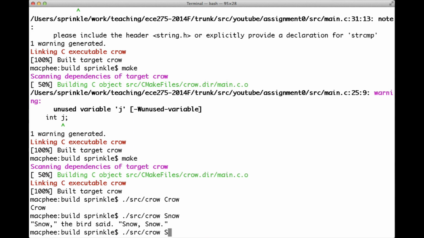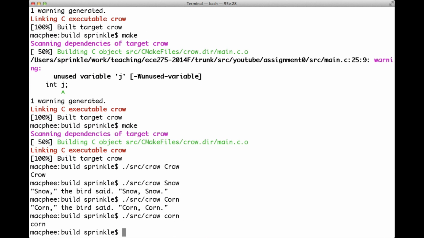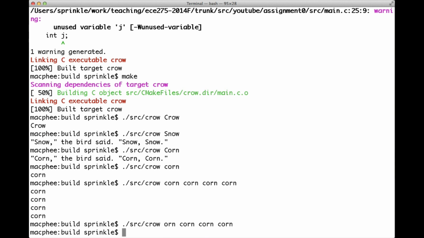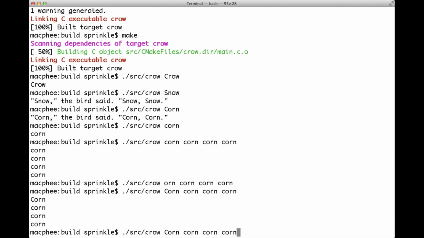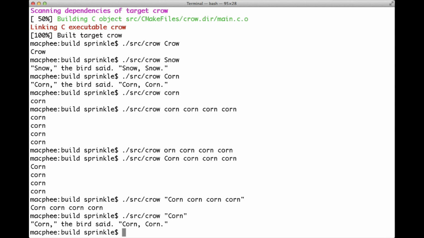So we get the correct behavior for that, the correct behavior for corn, the correct behavior for lots of corns in a row. What happens if we provide a capital C for this corn? Will it print that one? Nope. What if I put them all in a bunch of quotes? So now we just print them all out again correctly. What if I print just corn inside of quotes?